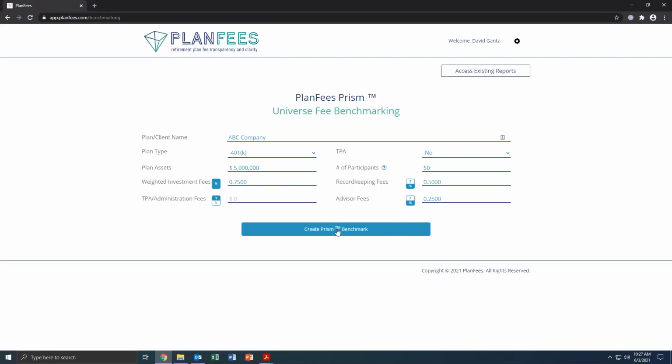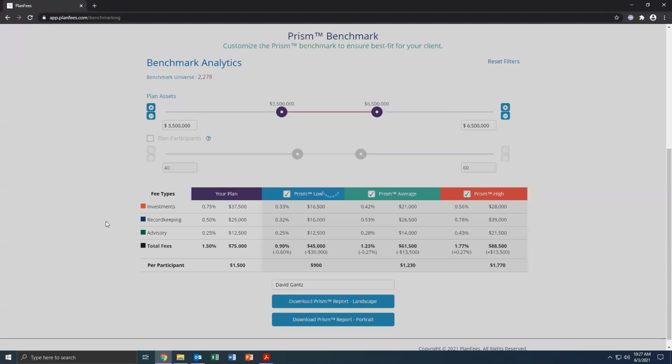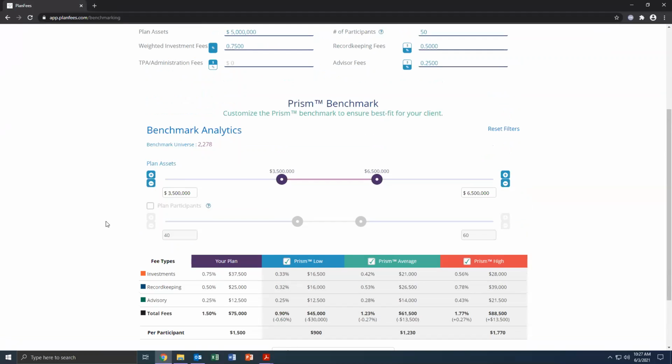And then once we enter that in, we're going to create our Prism benchmark, which is going to pull in the universe of similar plans to compare this one against. You'll see that in my example here, we're looking at plans that are between 3.5 and 6.5 million. And in this case, we're comparing against roughly 2,300 plans that are in that universe.